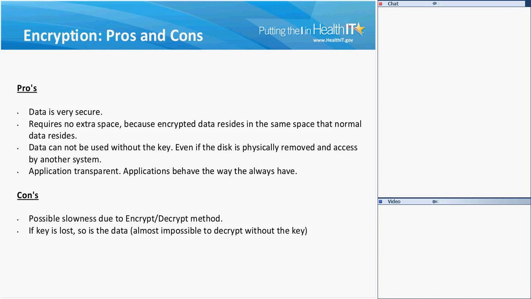If the key is lost, so is the data. And like I said before, it's almost impossible to decrypt the data without the key. So the key is extremely important. And if you lose the key, you've effectively lost all your data. Okay? So these are some of the pros and cons that are out there.